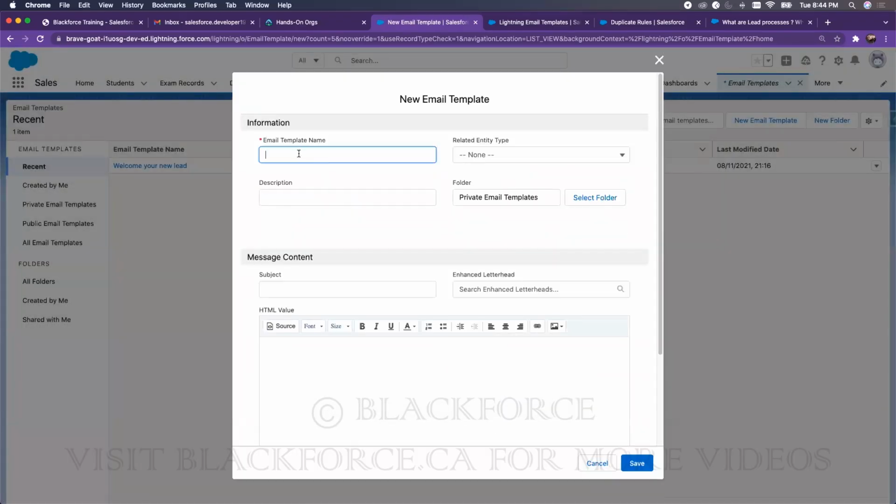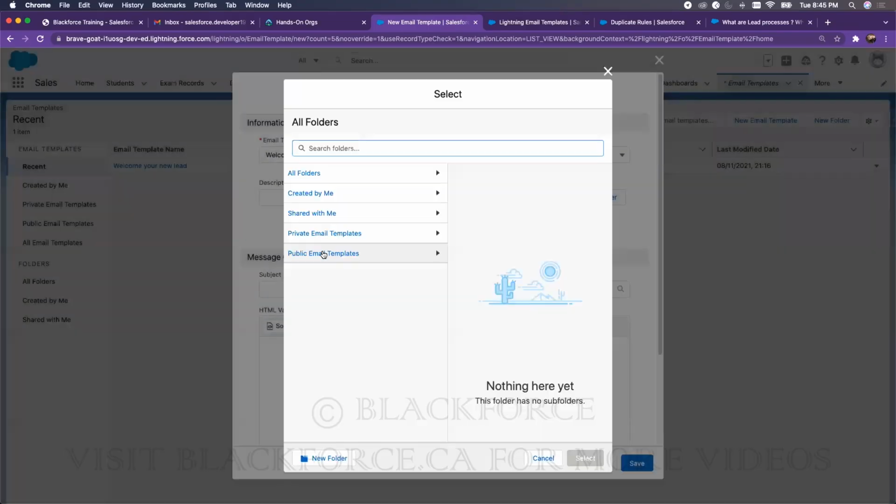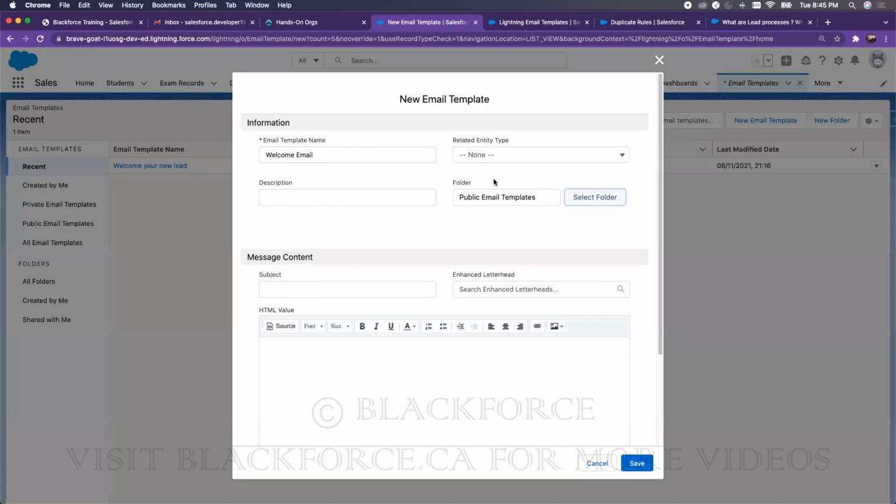Okay, so I'm just going to say welcome email, like what I did yesterday. Put it in a folder which you prefer, public, for instance. You can also put it in private. Private means you and the admin would have access to it. Public, anyone can use it. Okay, so just describe the email template is a welcome email. Okay, then you give it a subject.